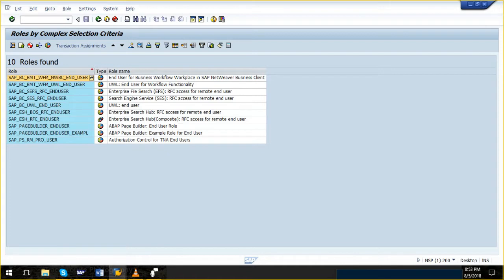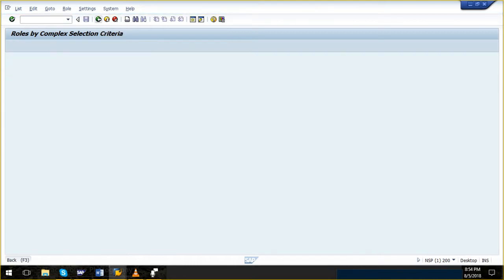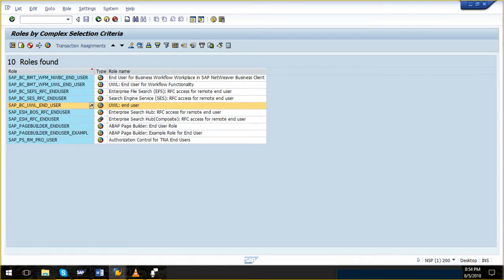If I see here, I am getting something as UWL end user. I can click on this, click on transaction assignments, and it will give me the list of T codes inside it. Nothing is there in this role. So I will have to create an end user role on my own, give all these three or four transactions, and then we will be good with that.